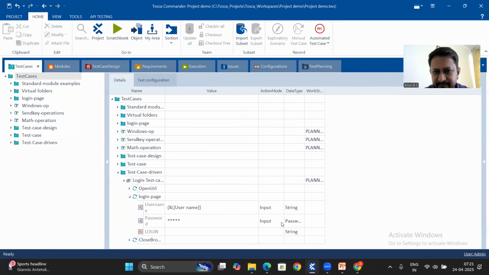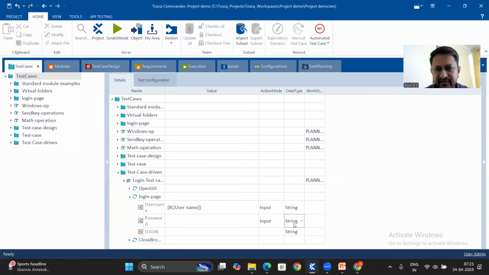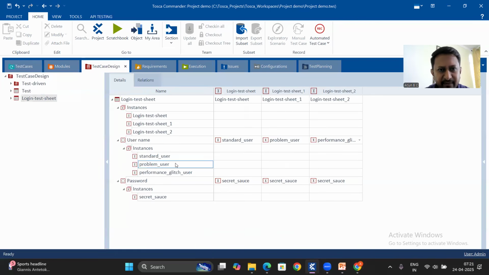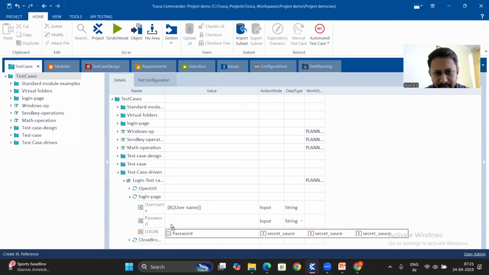So for password, for understanding purpose, I will make this as a string, right? Make this as a string for understanding purpose. Password, by default, it will be in hidden mode. You make that as a string. Then once again, you map the password instances. So passwords here, password attribute. We generated the password attribute. You drag and drop this password attribute to password.